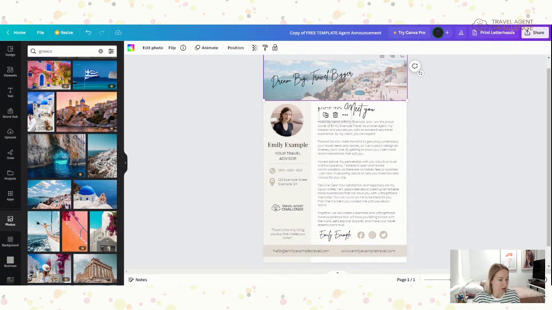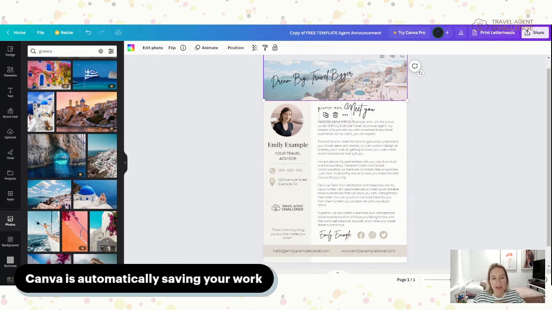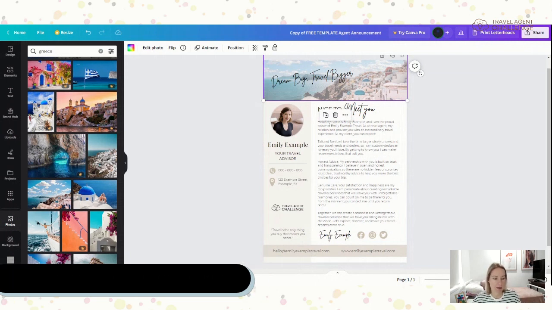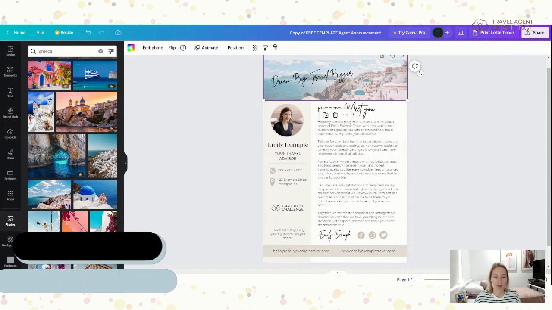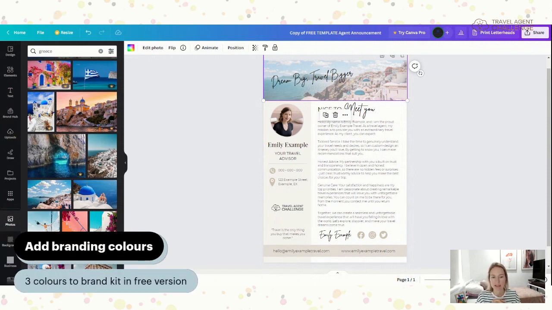Just a little note too, that as we go along, anything that you do in Canva is automatically saving your work in the background, so you don't have to be looking for a save button or anything like that. So where we're going to move across to now is our colors. This is adding your branding colors to this template.